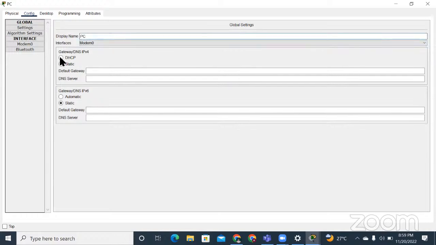Then now it's on static configuration, right? For the IP, that means you as a network admin are going to put the IP address for this PC by yourself. For this, we are going to use the following. Let's put 192.168.1.1, right?